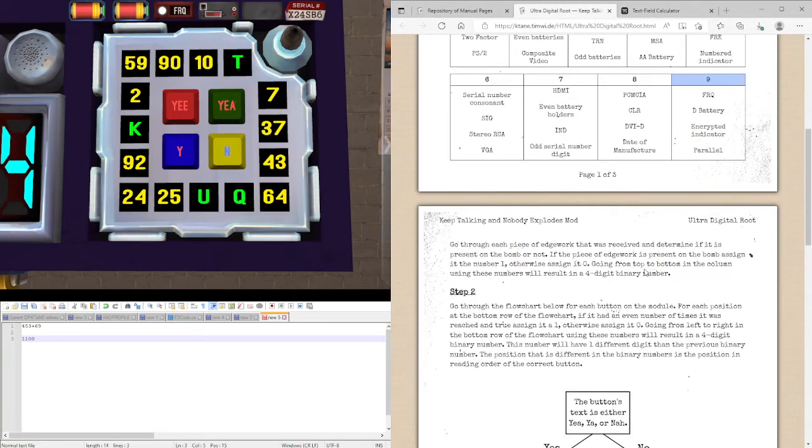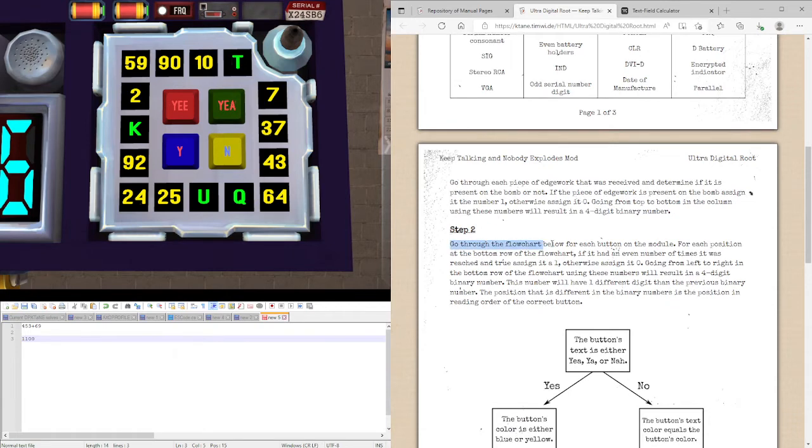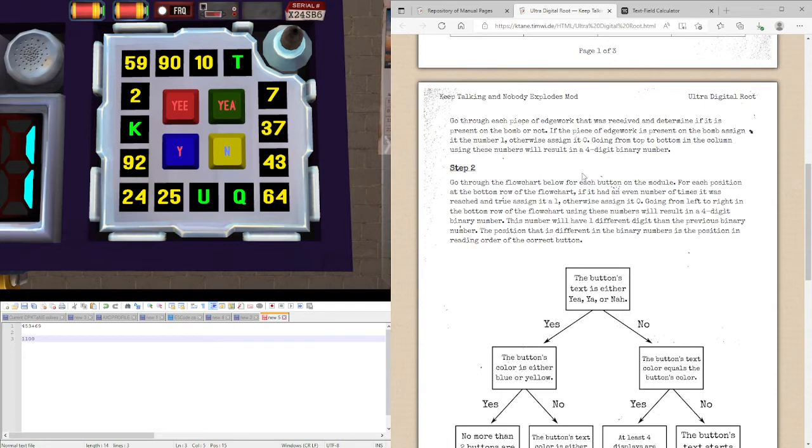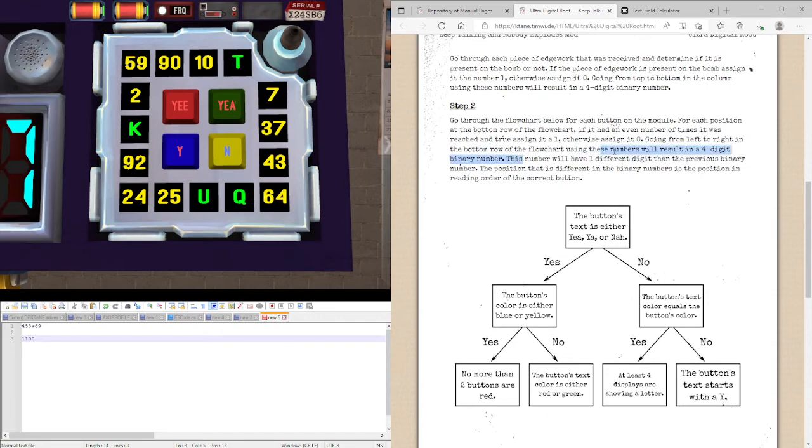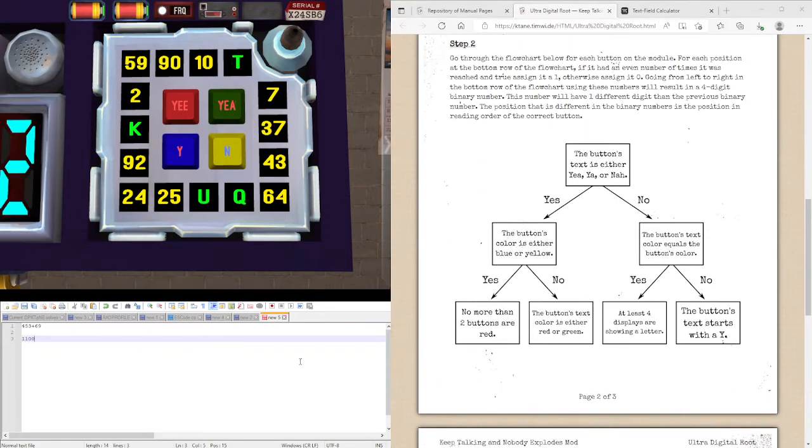We can now move on to step 2. Go to the flowchart below for each button on the module, these 4 here. For each flowchart, if it had an even number of times it was reached and was true, assign it a 1, otherwise assign it a 0. Doing this gives us another 4-digit binary number. This will have 1 digit different from the previous binary number. So let's keep track of the parity of how many times each one was reached and was true.